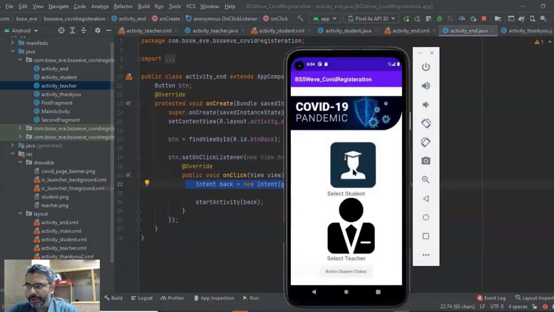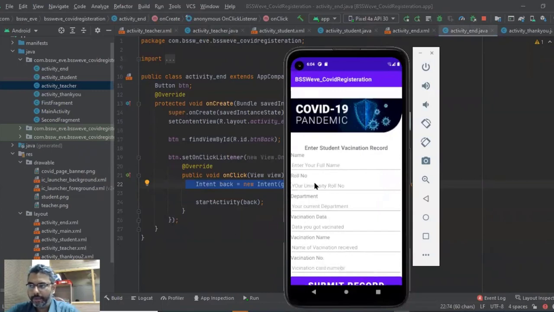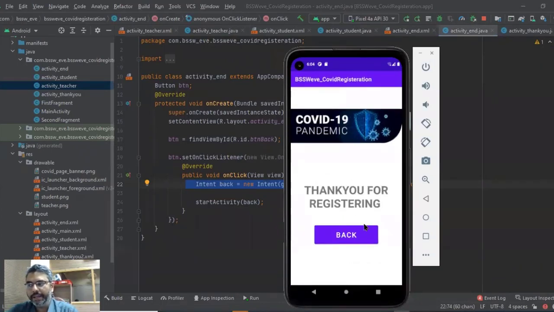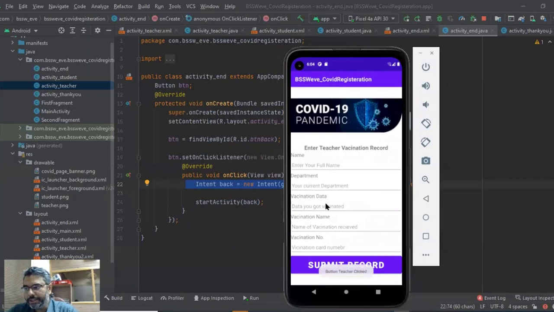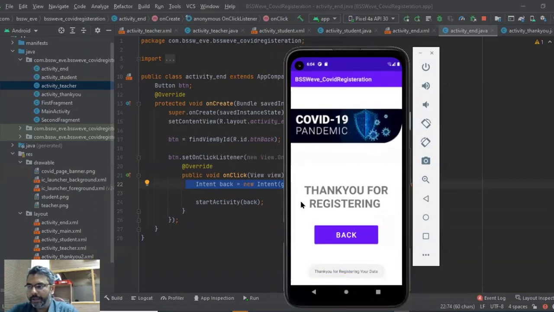I go inside the student, my student is working. I provide the data, click on submit record, तुम्हारा final screen आ जाएगी. Thank you very much for registering. I click on back, I come back to the main menu. I go inside the teacher. If he's a teacher, he will provide his data. Click on submit. Final app आ गई हमारे पास. ठीक है. इस पे ऊपर फिर back किया वापस चले गए.